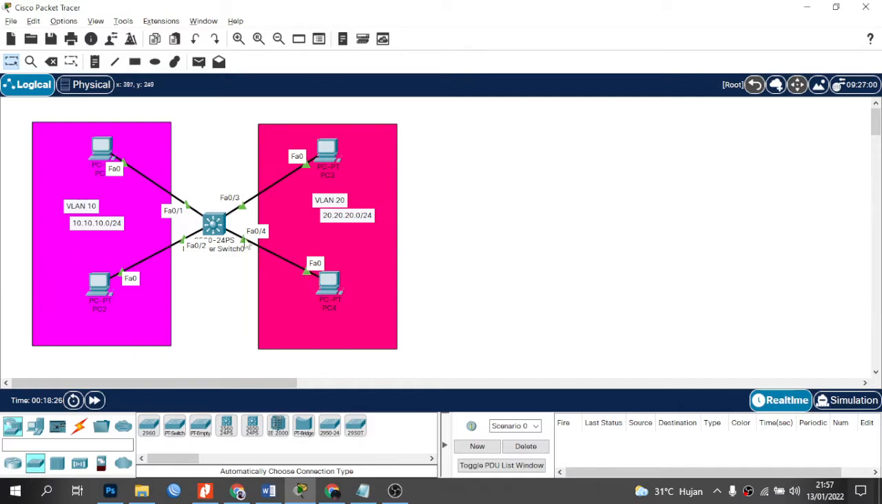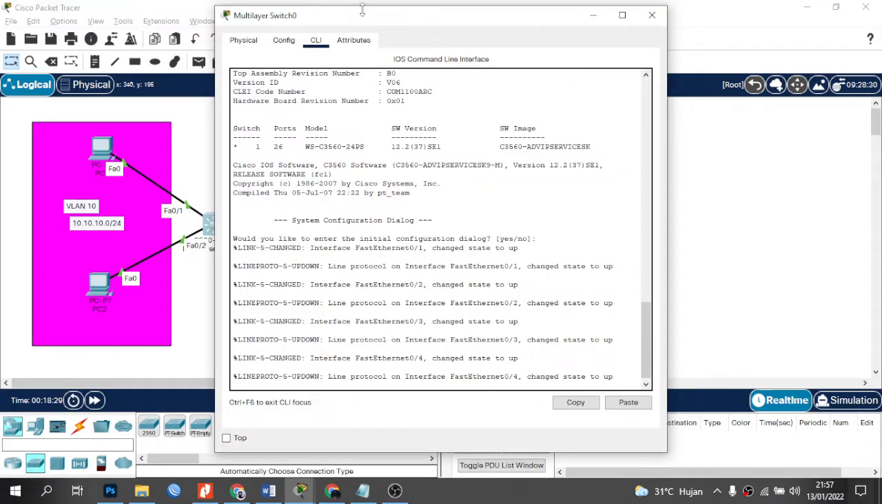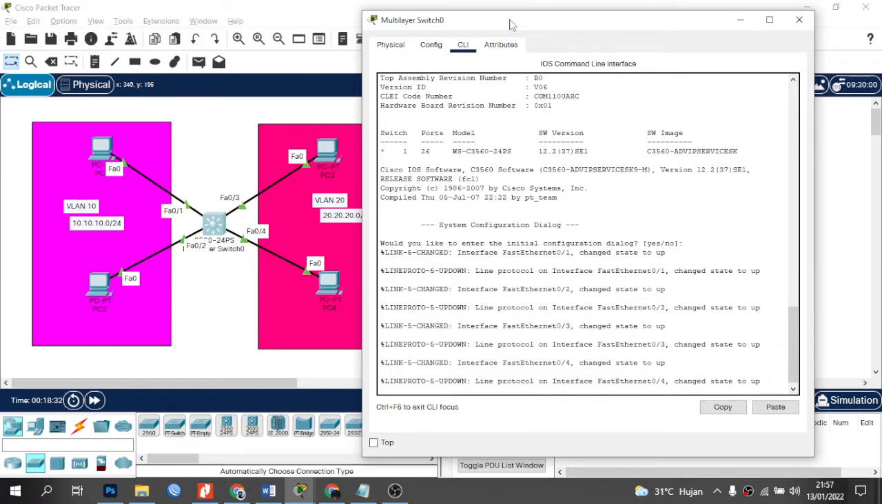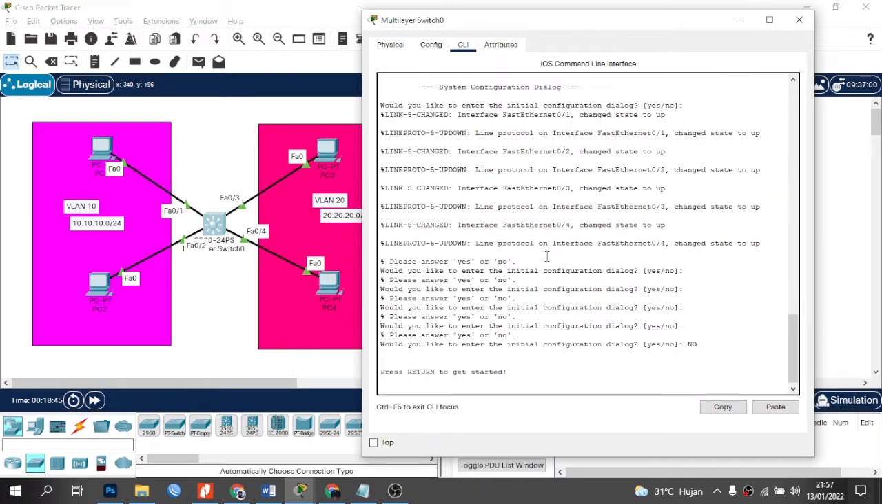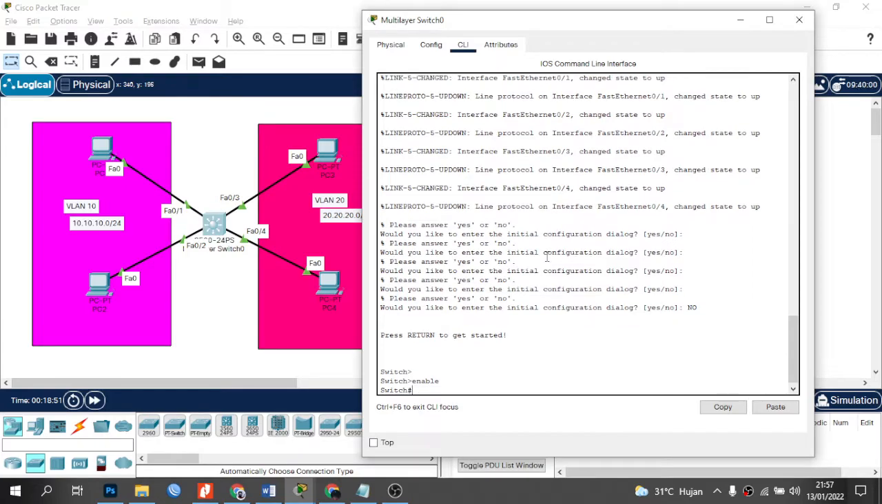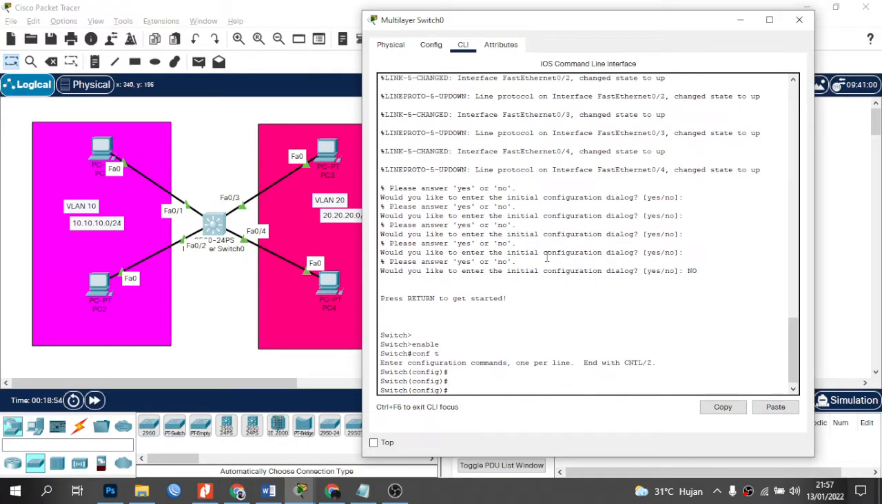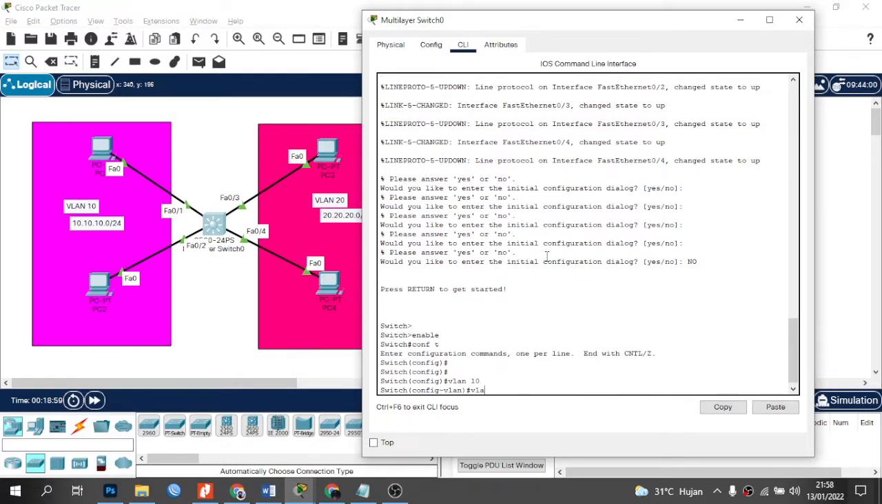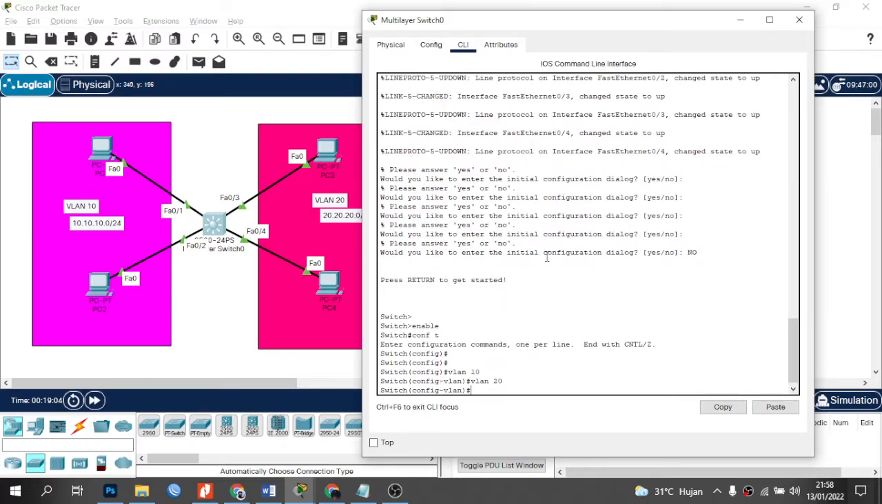First we add VLAN 10 and VLAN 20 in the MLS. Enter the global config mode: enable, config terminal. Then make VLAN 10 and VLAN 20.